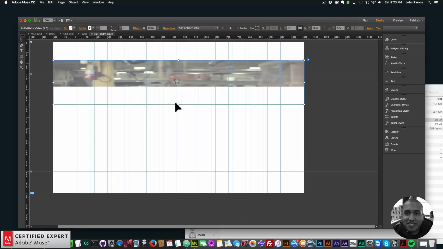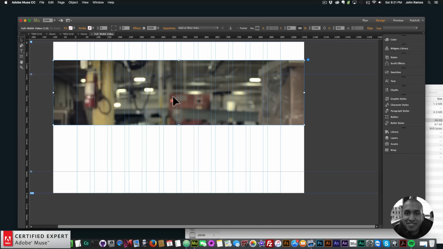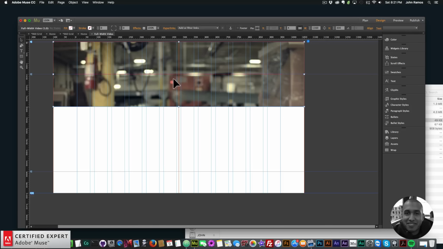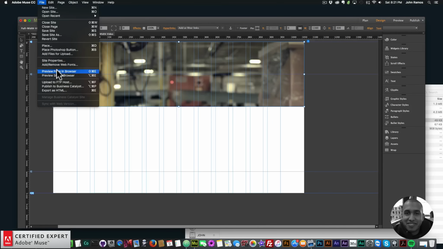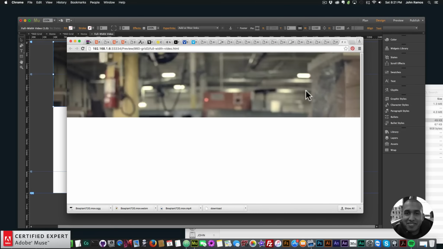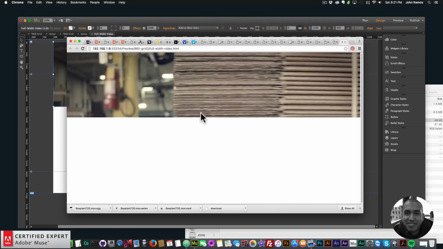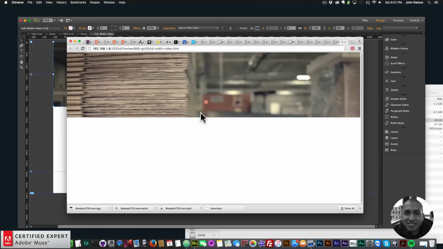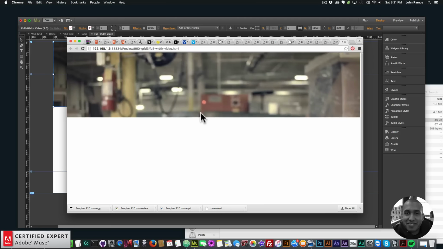And then I can just shrink it down so we don't have that extra space at the bottom. And I'll put this at the top. Very good. And let's see how that looks. I'll go to File, Preview Page in Browser. There's the video. And what's great about this widget as well is that you can move the Y position.